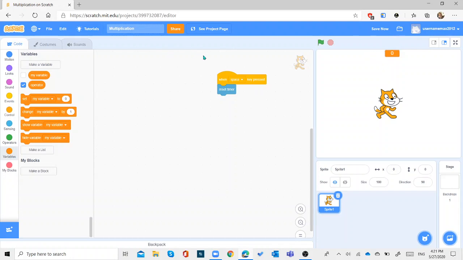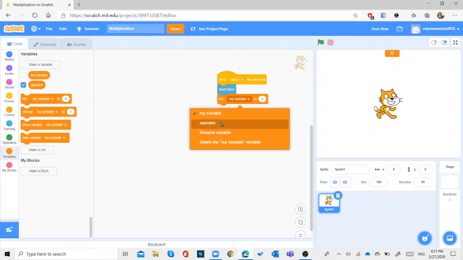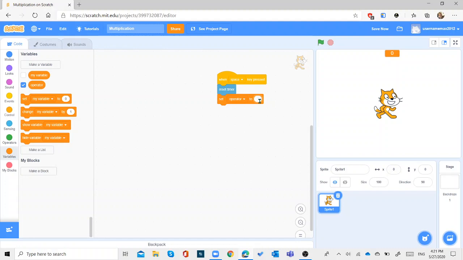that right there, and we will make set operator to X, or you can do this. I prefer X, so I'm going to do it like that.